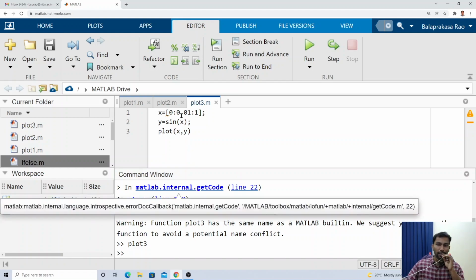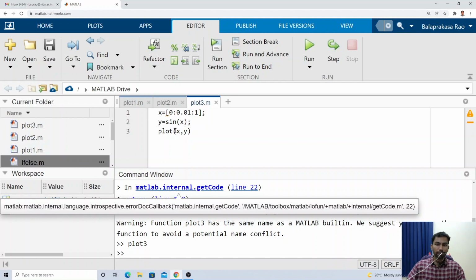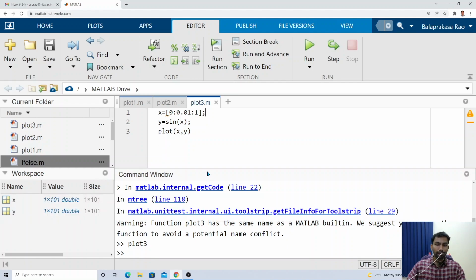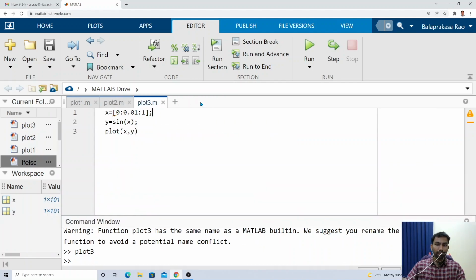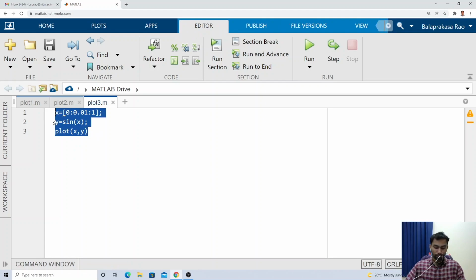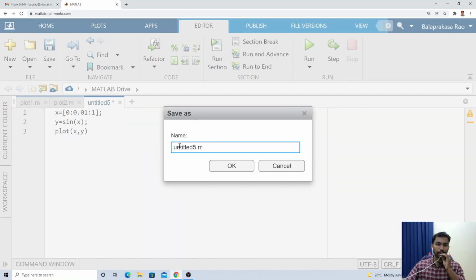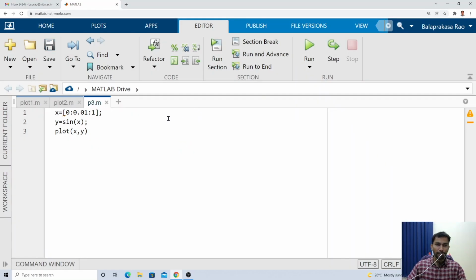Okay, plot 3 was already there, so they were asking us to rename it. Right? So let me rename. Otherwise, we'll delete this. And let me save it with P4, P3. Why do all this? P3. So let me run this P3 now.